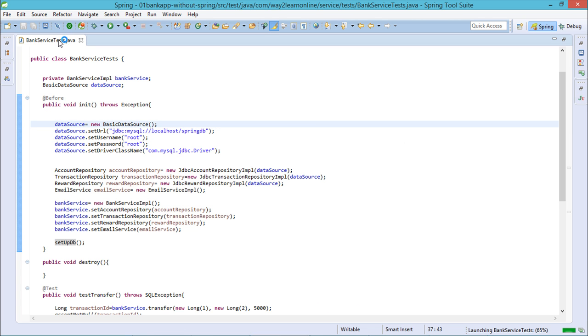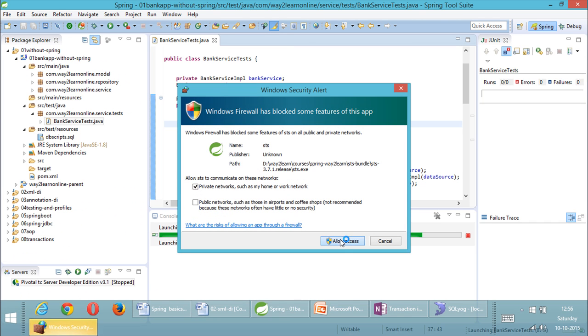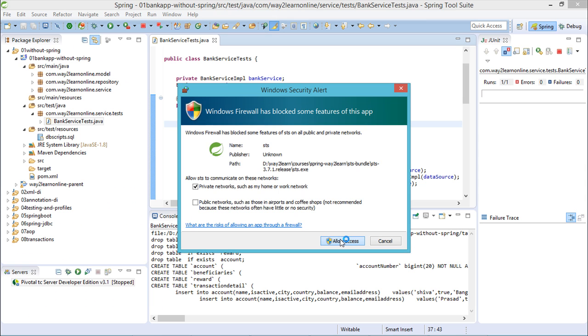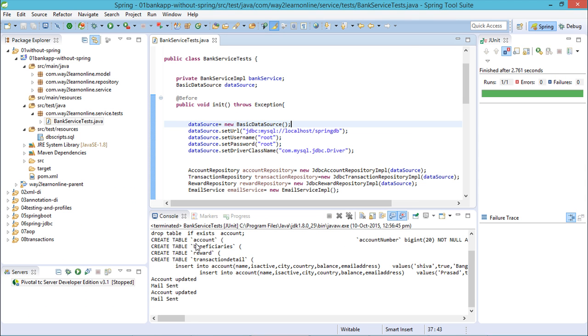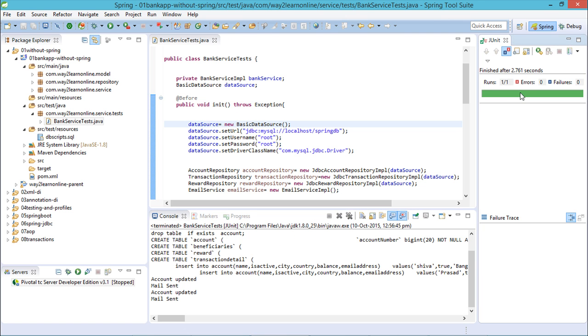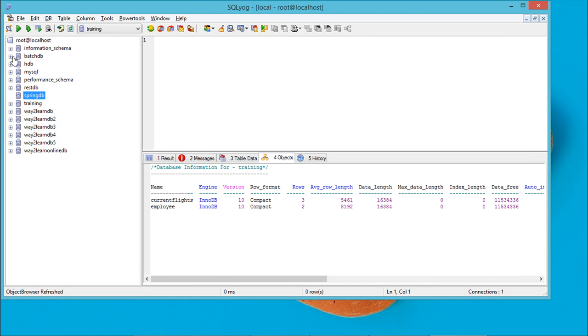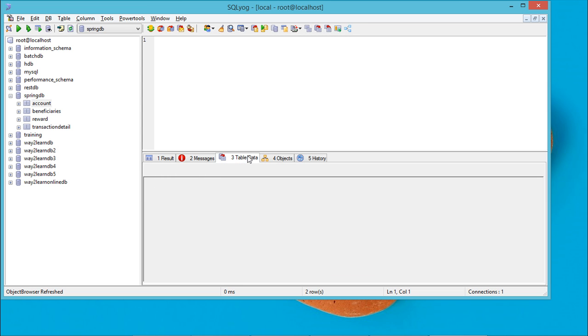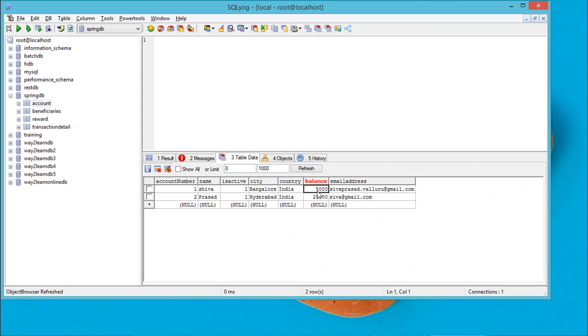So the test case is running. See, the scripts are executed, tables are created, and we are able to see the test case passed. Let me check in the database. I'll refresh the database. See, in account, 5,000 is debited from Shiva's account and credited into Prasad's account.